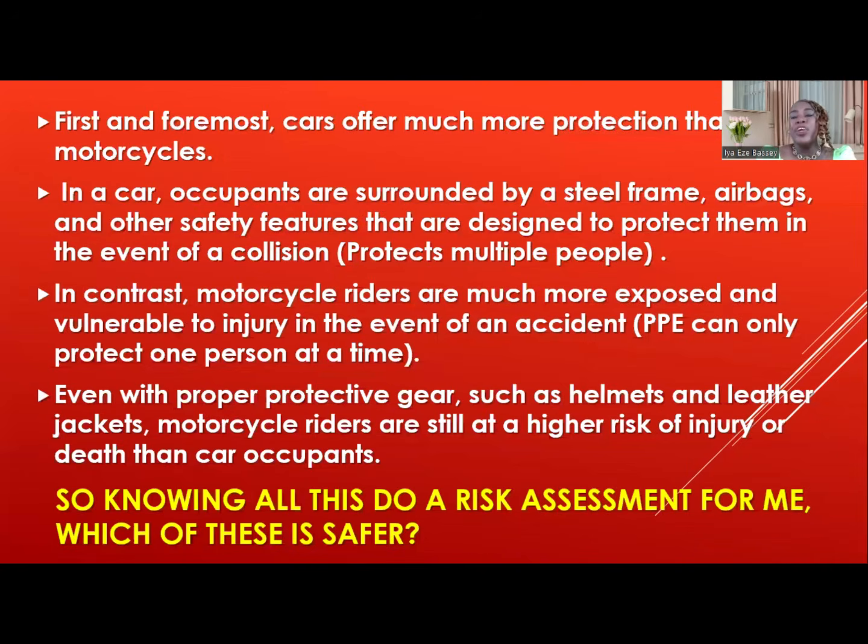All right? So first and foremost, your car offers more protection than your motorcycles because, like I have said, the occupants in the car are surrounded by a steel frame, you have airbags, other features, and because of that, it's able to protect multiple people. In contrast, the motorcycle riders are much more exposed. They are vulnerable to injury in case of an accident, and their PPE can only protect one person at a time.